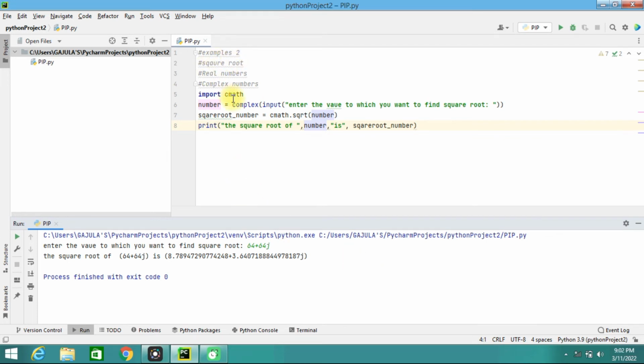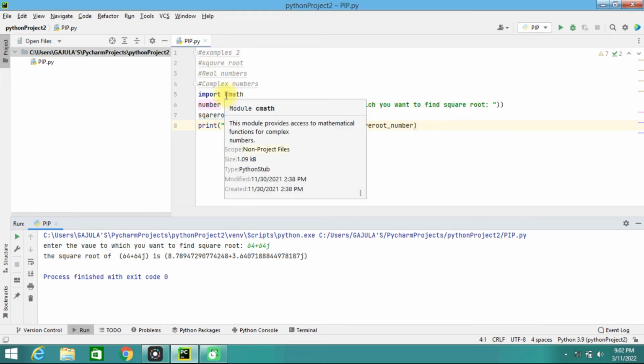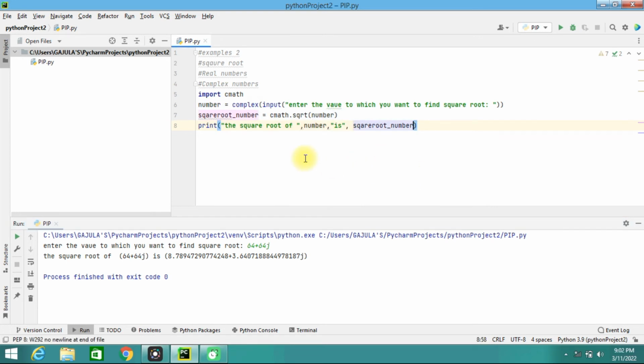In order to use complex numbers in Python, you need to import the complex math module. This is what you need to remember. This one is the complex math module, so you need to import it. If you want to use real numbers, there is nothing specific. You can use the normal math module. Whatever operations are there in mathematics, directly you can import it.